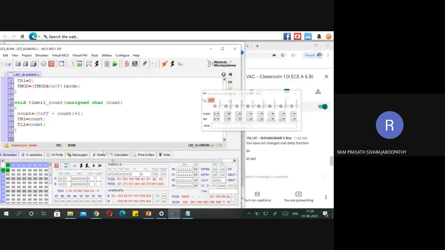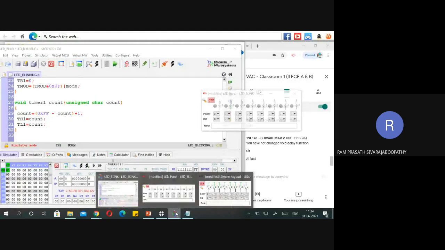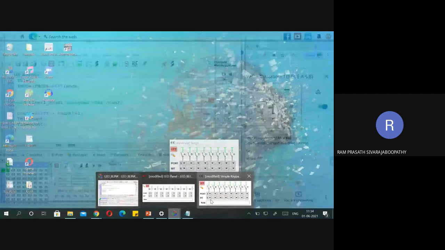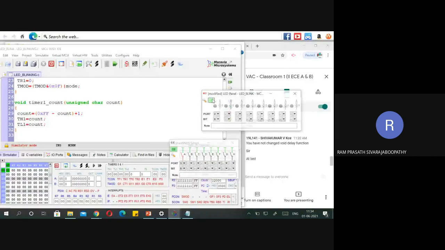Okay, now let's bring the switch, the switch panel, and run the program. Wait a minute. Let's turn on the virtual hardware. Simulator, I am going to run. Okay, so now I am going to close the switch. Watch carefully. One time. Yes, I have done one time.